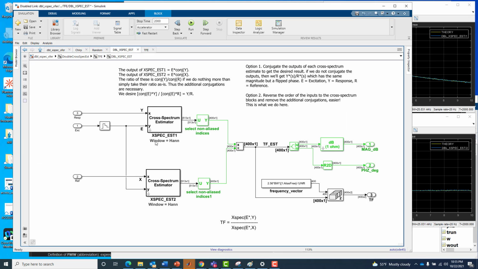If we go underneath, what we'll see is we have two cross spectrum estimator blocks. This is where the name double cross spectrum comes in, two cross spectrums. And we're using a block from the DSP system toolbox for that purpose. In fact, it's aptly named the cross spectrum estimator block. And you can see that the inputs are, again, for one case, the response and the excitation, cross spectrum thereof. And for the other, it's the reference signal and the excitation, cross spectrum thereof.